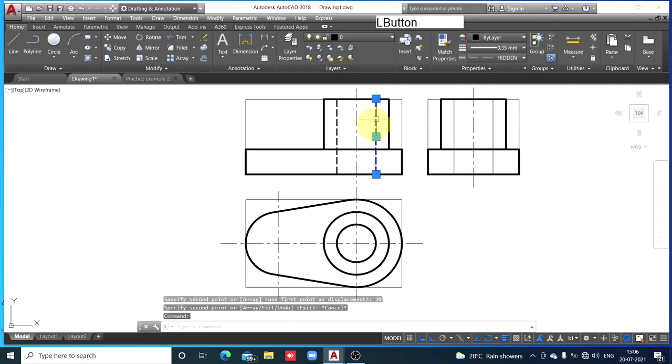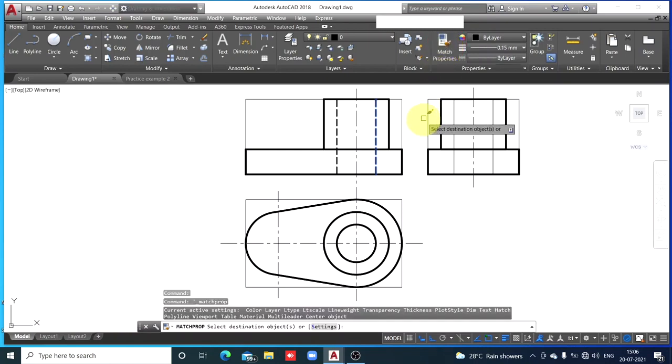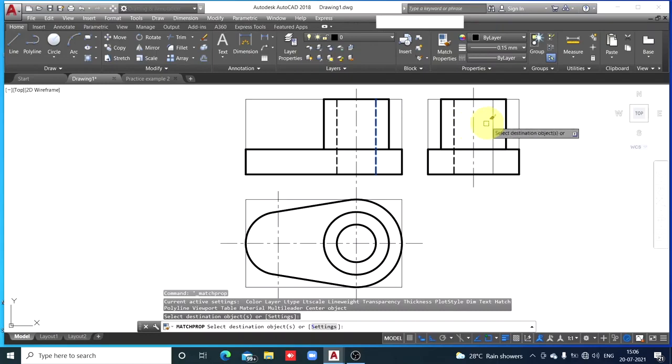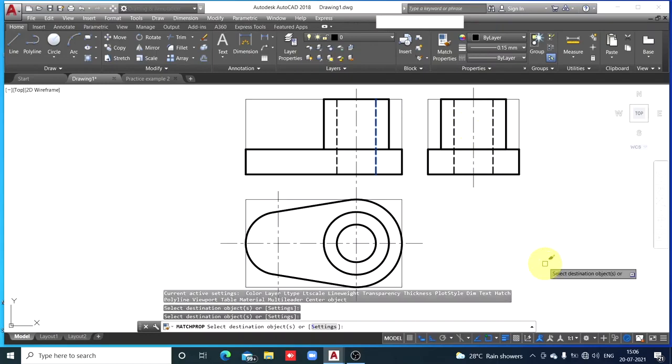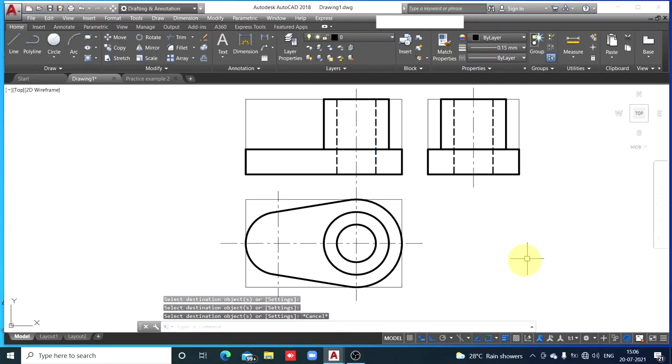Now match properties. So select the earlier drawn dotted line, click on match properties, check that brush type icon there and click on the lines which you want hidden. Escape. So this is how we have completed the whole.